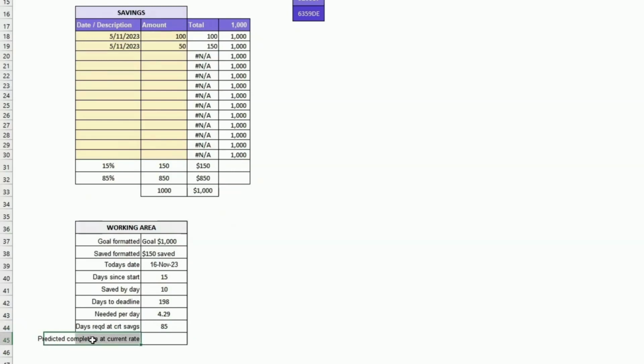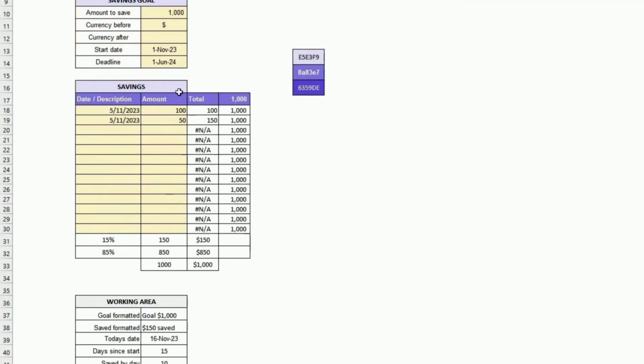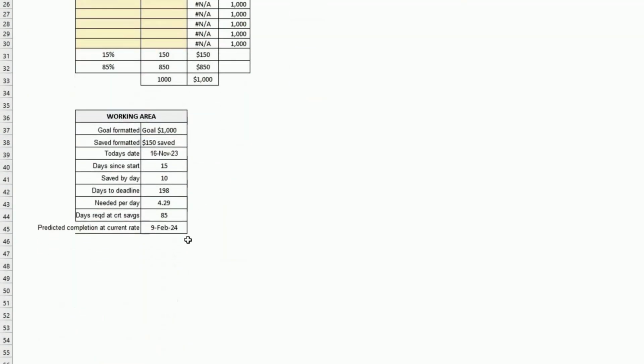And predicted completion date, then how much does that give me? Sorry, I just need to put it here. So here I am today, the 16th of November. If I had 85 days, that means 9th of Feb 2024. So that's good. I wanted to do that by the 1st of June, but at the current rate I'm doing, it'll be ready by the 9th of February 2024.